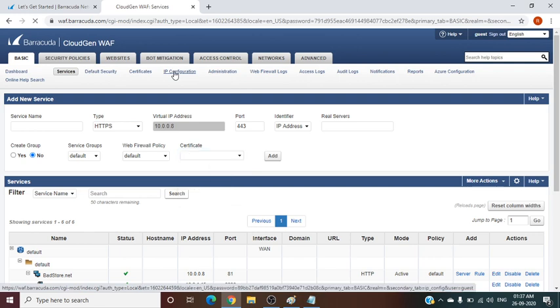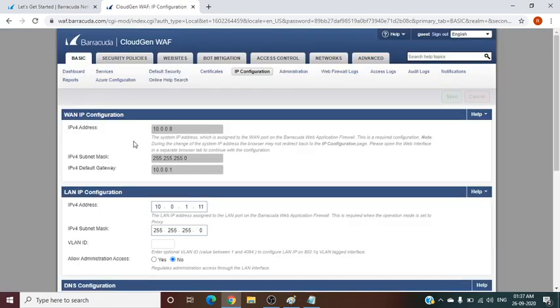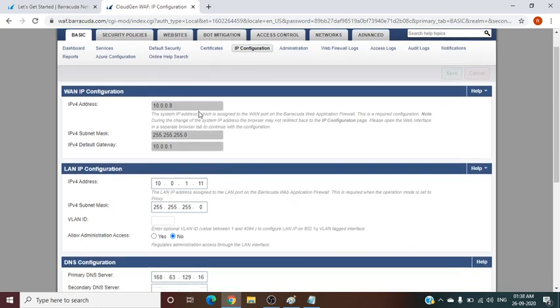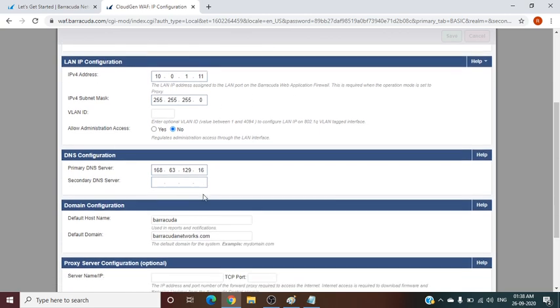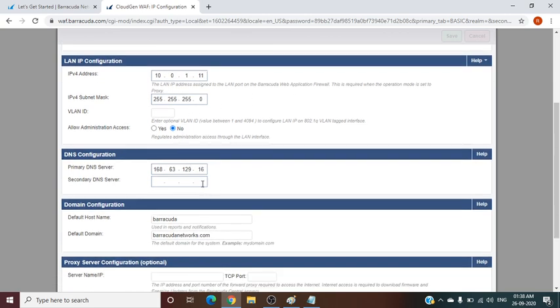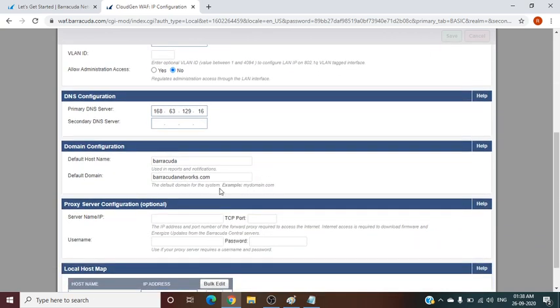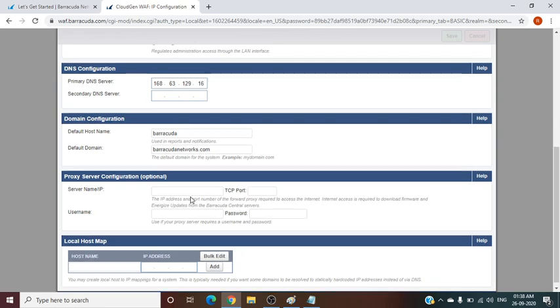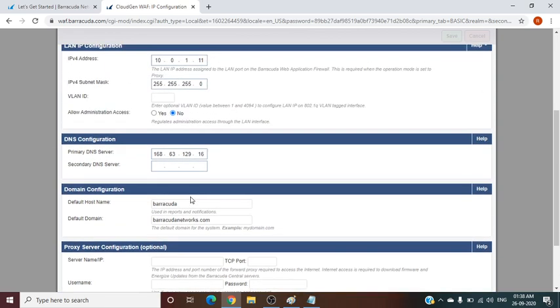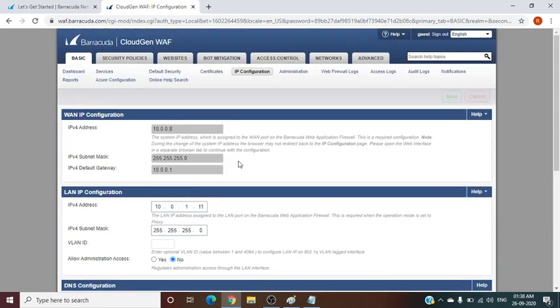Now coming to the IP configuration. Here this is the basic networking. You have to provide the IP address, subnet mask. Now this is the LAN IP of your Barracuda application firewall, subnet mask, DNS configuration, default host name, domain name. So these are the basic networking options that you need to define.